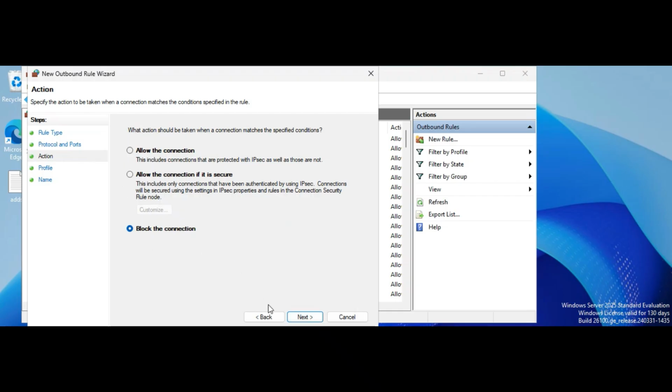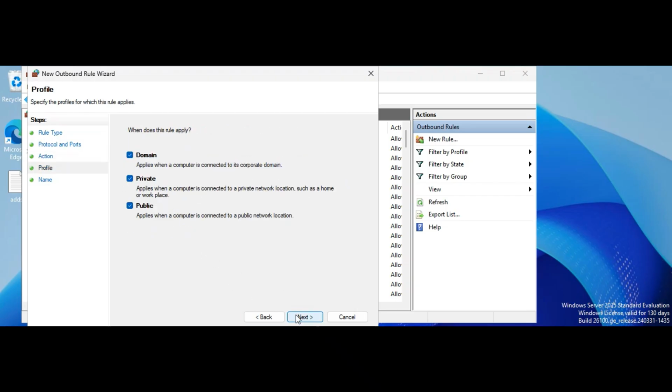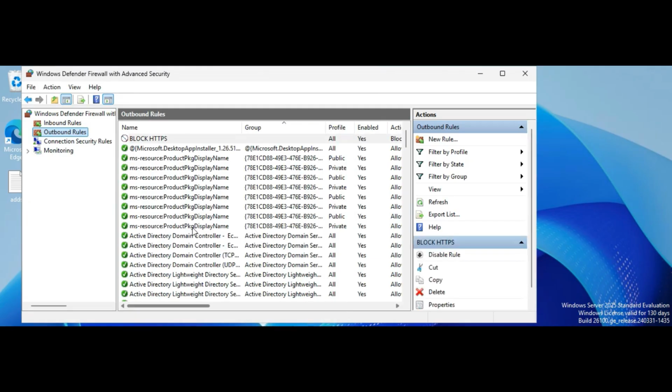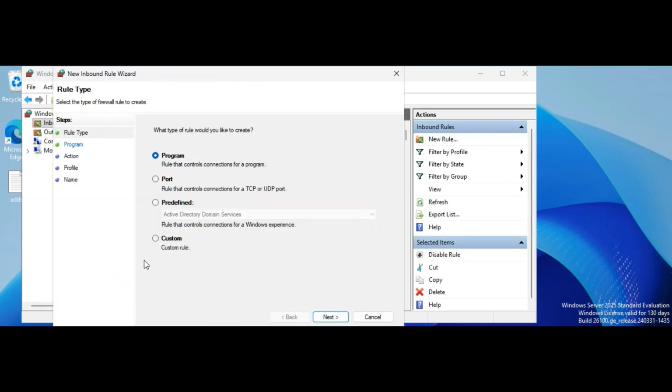Blocking outbound HTTPS traffic prevents the server from initiating secure web connections. This might be useful for servers that should not access the internet. Creating a rule to allow ICMP ping. ICMP ping is used for network troubleshooting.